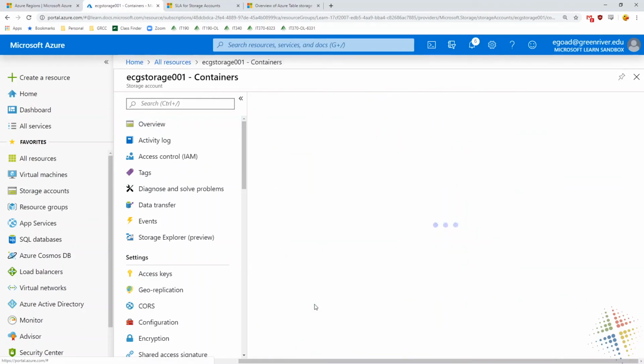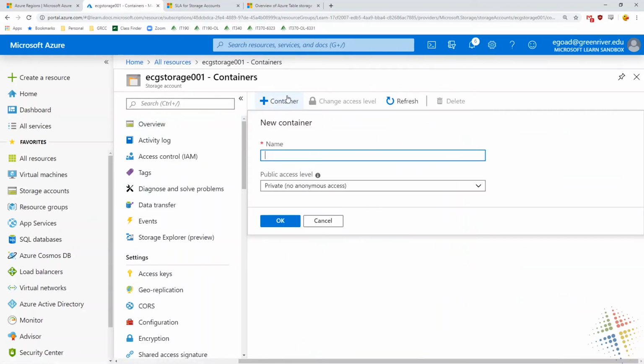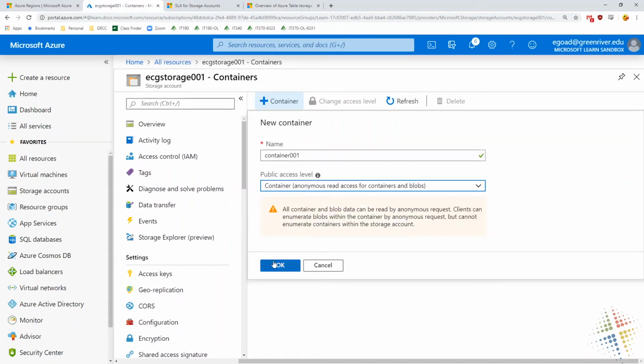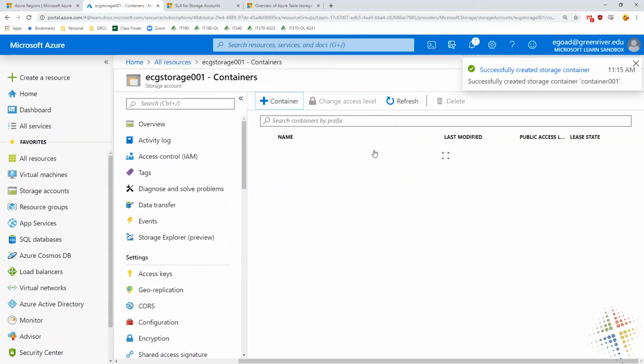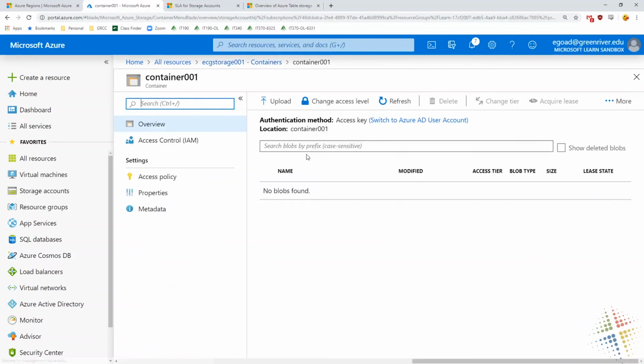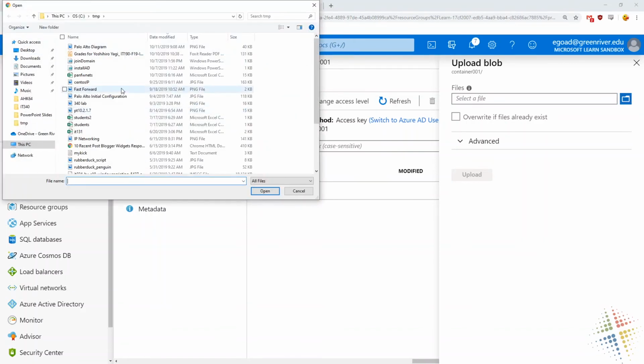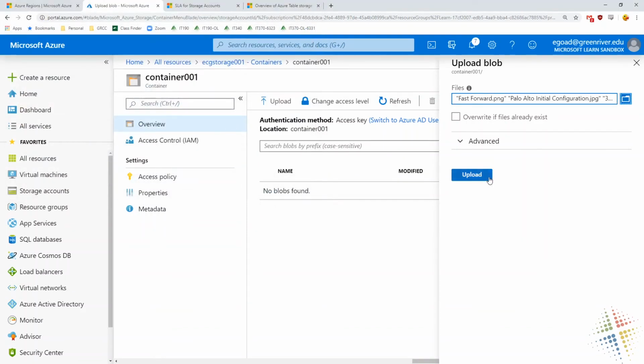And then lastly, the containers. This is where some of the blob storage would be. So container 001. I can also make this a public type container. It's blob, anonymous read access. There we go, for containers and blobs. By making this public access on a container, I can actually create a website and host it through here. Otherwise, I come in here and I can start uploading files or any type of content I might have for my environment.